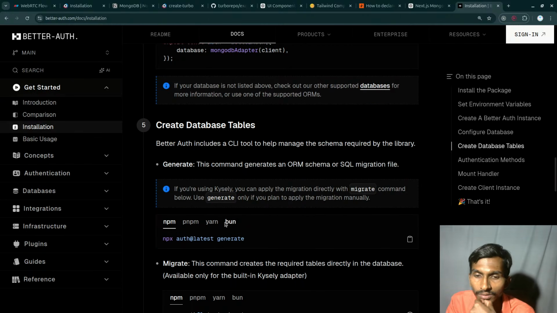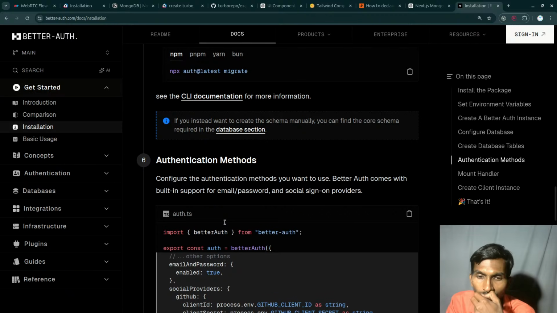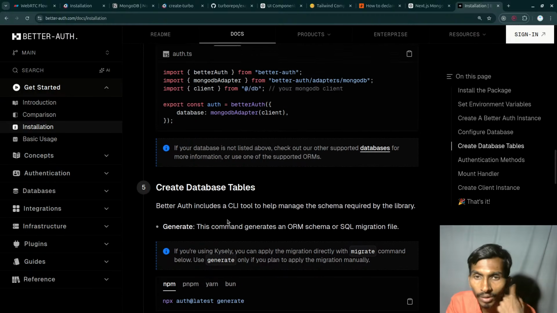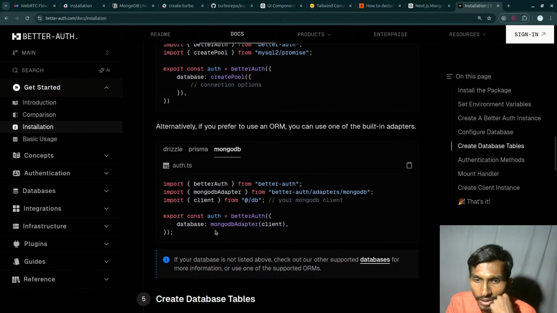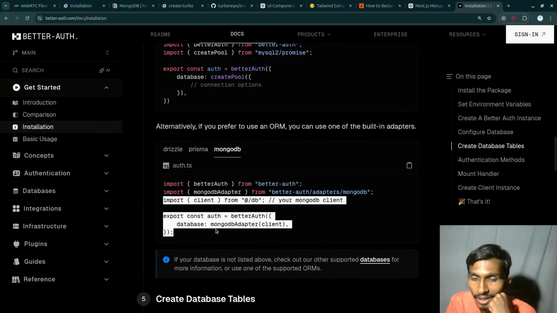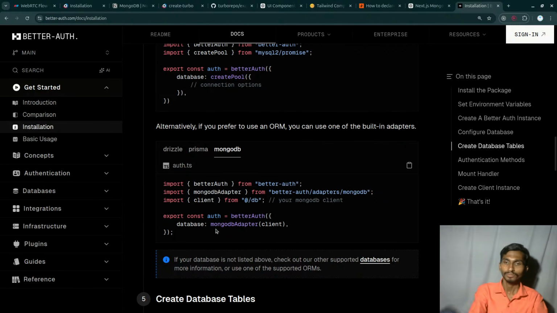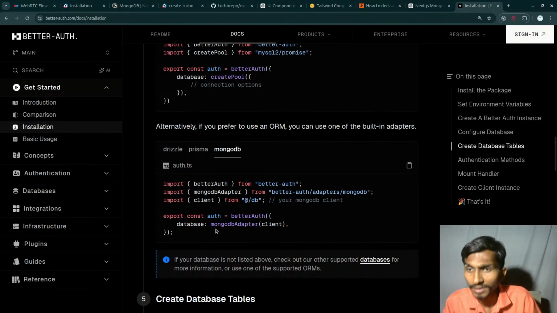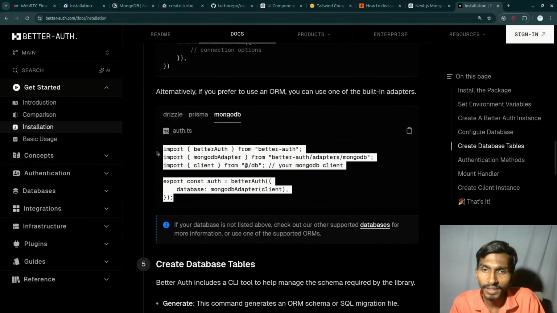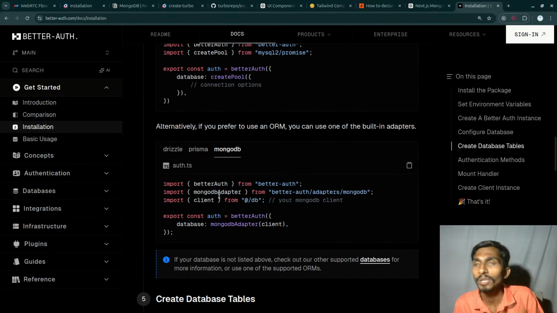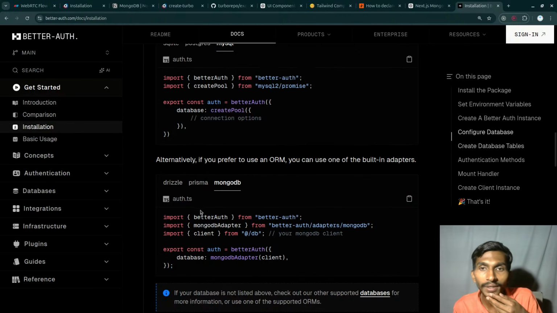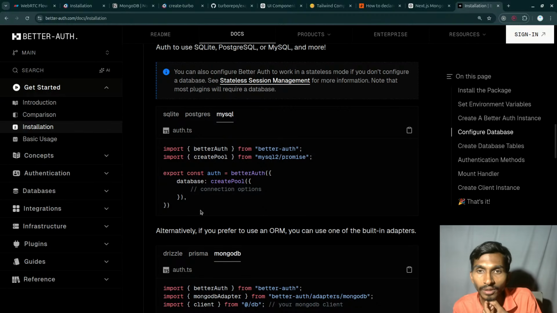But the question is, overall things are fine. When it comes to getting this particular client, if your database is not listed above, check out this. The client it needs. How will I get the client? Is that the connection? Let me copy that here as well. In Prisma we directly get the client, so we don't really need to worry about that. But in MongoDB we get a connection. Is the connection the client?